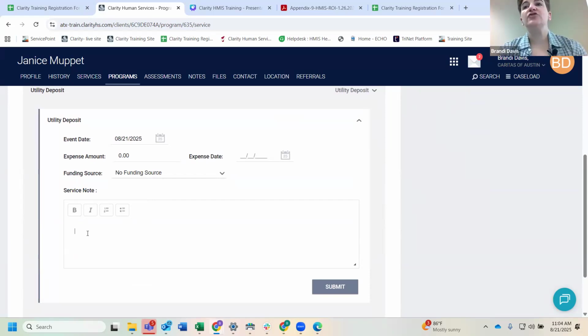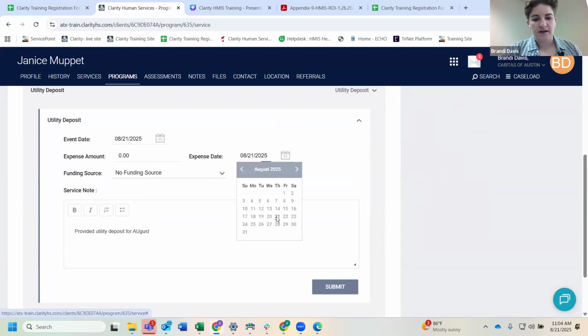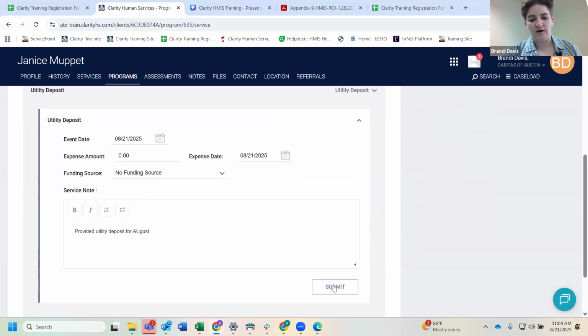And then if you do need to enter any service notes, which is totally decided internally if you're required to enter service notes, you can do that within this box here. So maybe we just need to put like provided utility deposit for August. And then we can enter submit in the bottom right-hand corner.